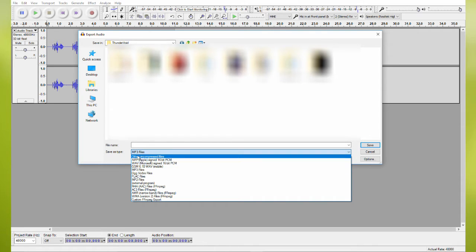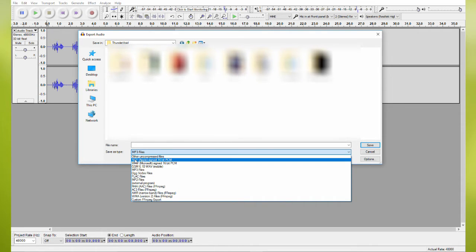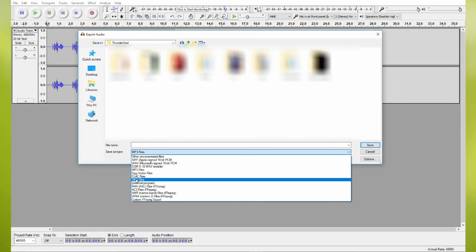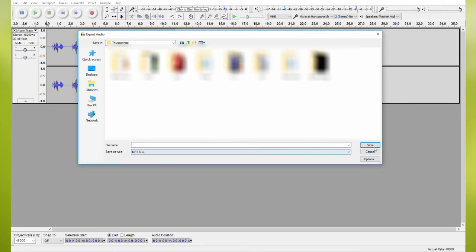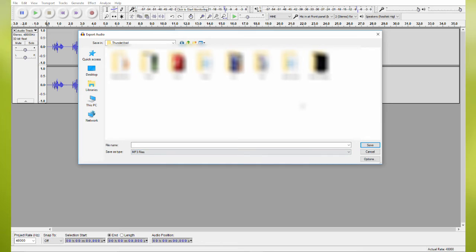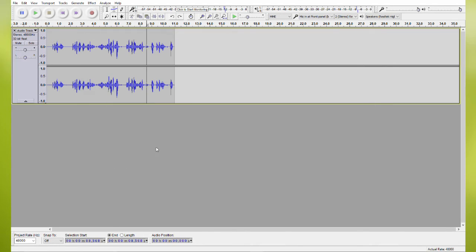You can change the format to WAV or MP3 or AIFF, which is Apple's, WMA, which is Windows, MP2, M4A, anyways, whatever you want. I usually use MP3 or WAV depending on what I'm doing. So yeah, that's pretty much all I have to say. You hit save, obviously. I think you don't hit cancel.